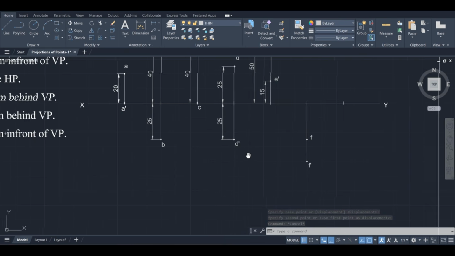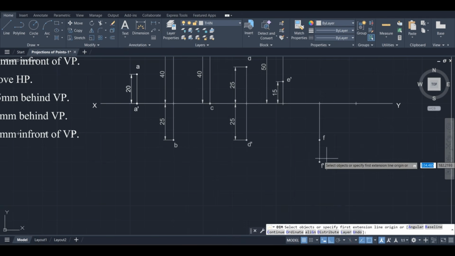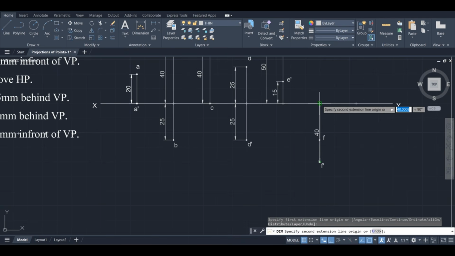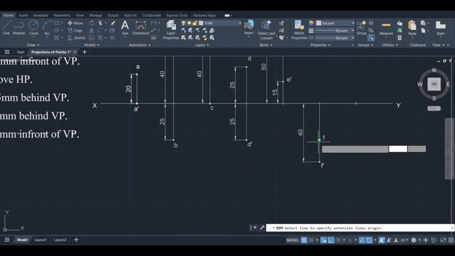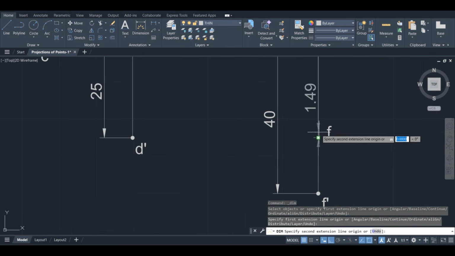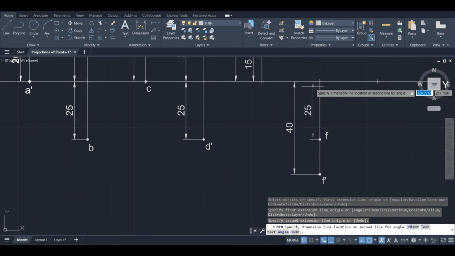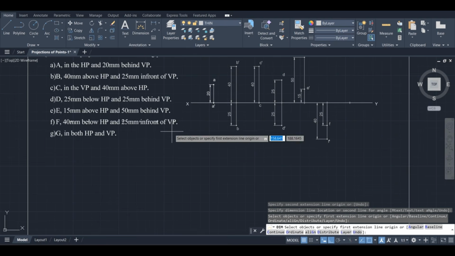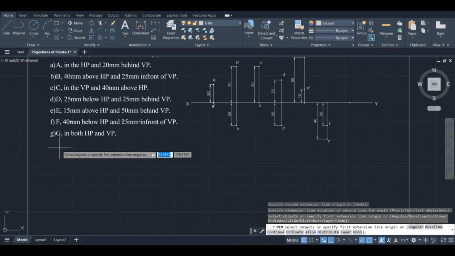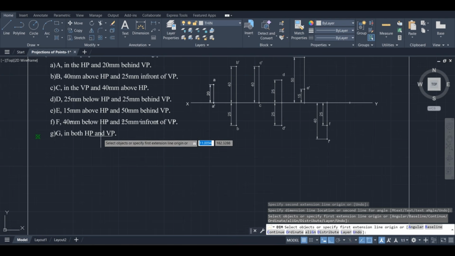Right, now give the dimensions. So first the front view dimension here, and the top view dimension, yeah, this one. Right, point F is finished. Next, the last point G. Point G is in both HP and VP, so its front view and top view will come on the XY line.